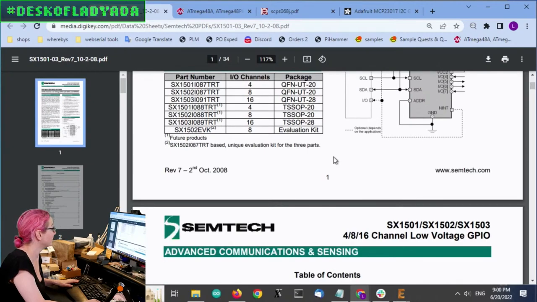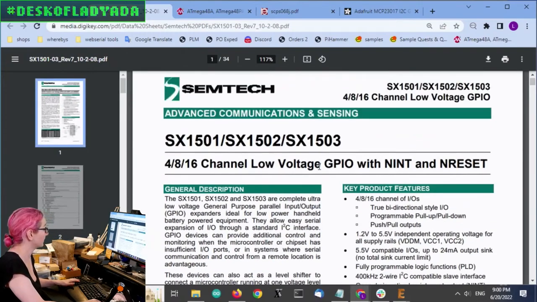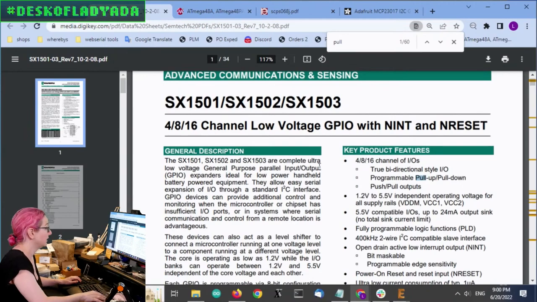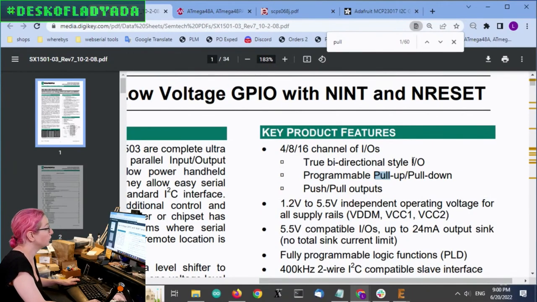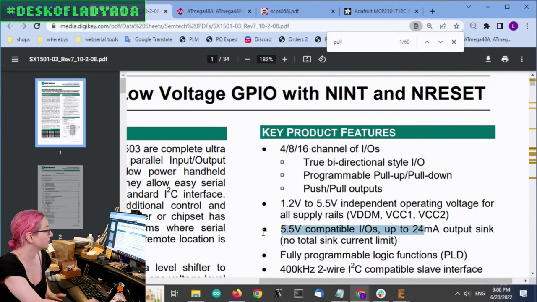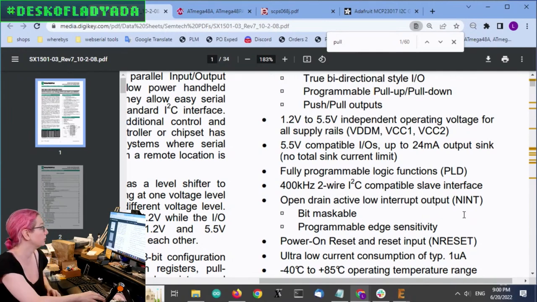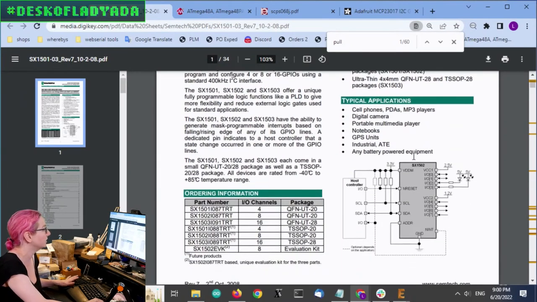And another thing that I wanted to check for is pull-up capability, because that was the thing that I really wanted. Yeah, so programmable, true bidirectional style I/O, so it means input and output, and programmable pull-ups and pull-downs. And all 5.5-volt compatible I/Os. This is actually a really good option. It basically has even more capability than the MCP230xx because it can do pull-downs as well. The MCP can only do pull-ups. And I'm willing to look beyond the fact that there is only one IRQ. I think that's not a big deal.